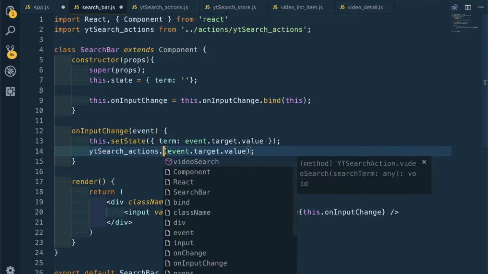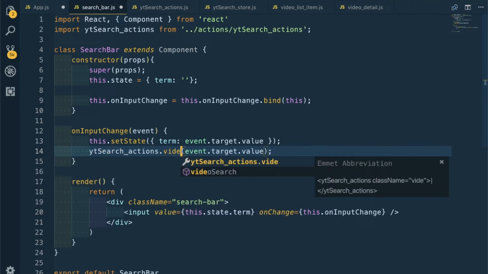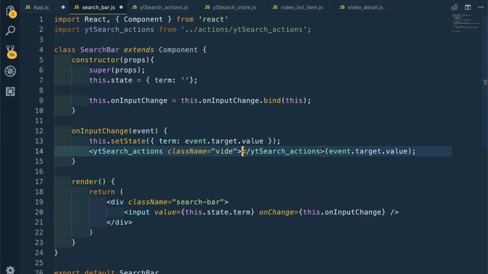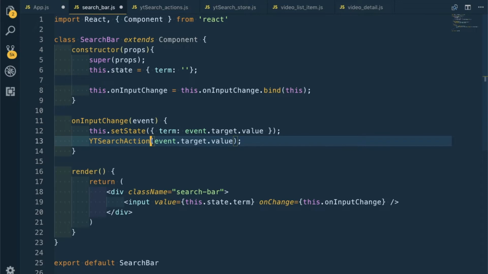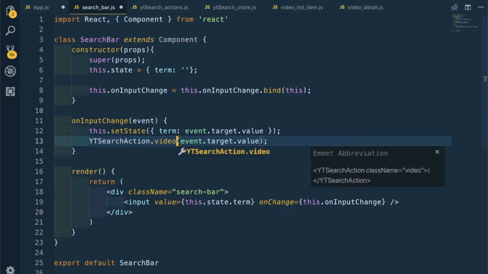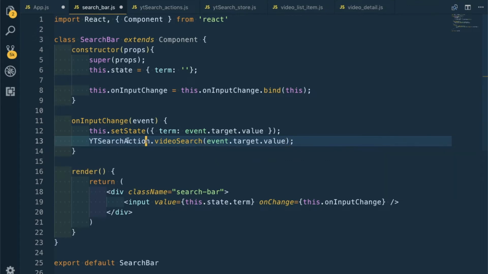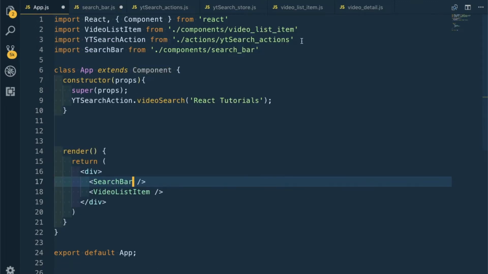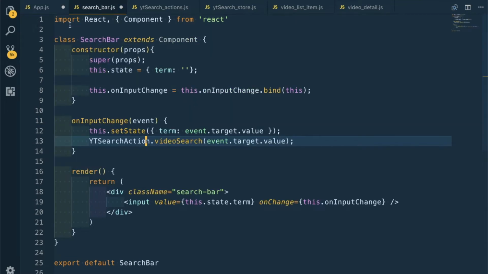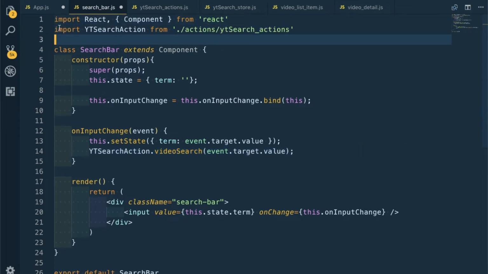Write search action dot video search event dot target dot value. So where is this YT search action dot video search? It is similar to this. So let me copy this. YT search action dot video search. The default is React tutorial, but if the user puts something in the search bar, it will change to this, and every other logic will be the same.